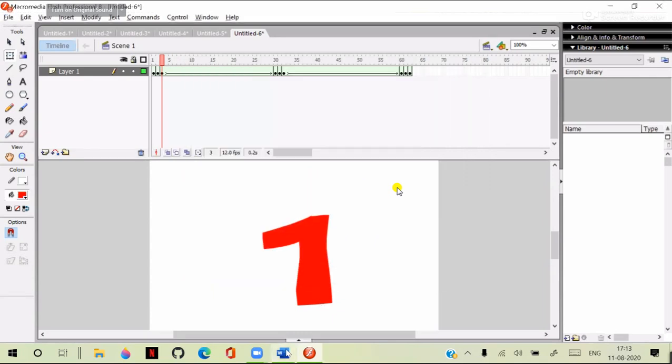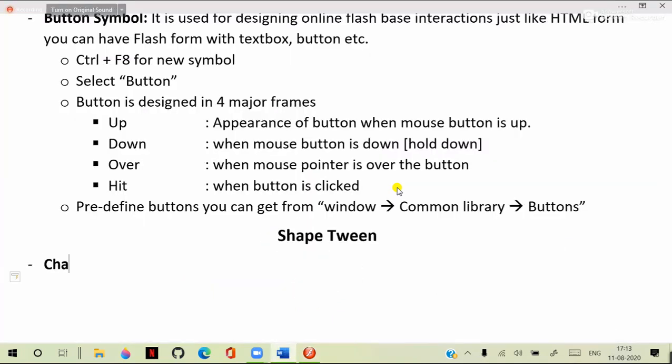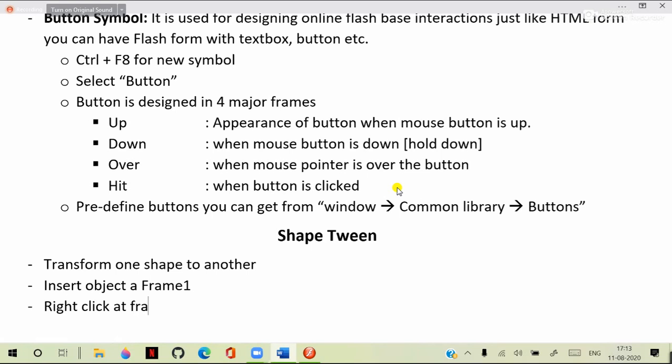Here is one extra point. Shape tween is nothing but changing, so transform one shape to another. And how do we do that? Insert an object at frame 1. Then right click at some frame, like 30, and insert a blank keyframe. After that, draw a new object.